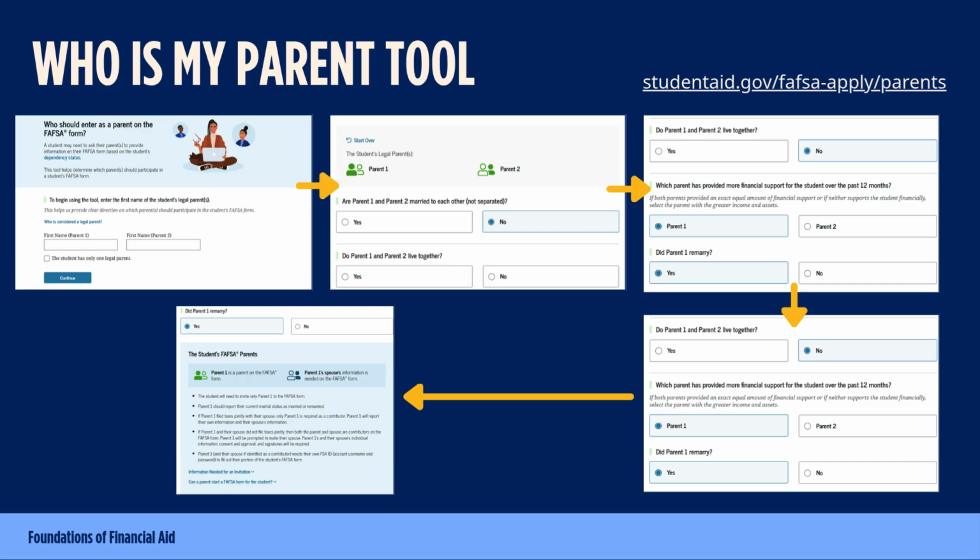Federal Student Aid also offers an electronic tool on their website called the Who Is My Parent tool. You do not need a login to use this tool, so it can be used by anybody, including students who will be completing the CASFA. It walks through very similar questions to the infographic that we just looked at, but it may be preferable for some folks to actually answer these questions and then have the tool identify for them who will be the contributors on the form.